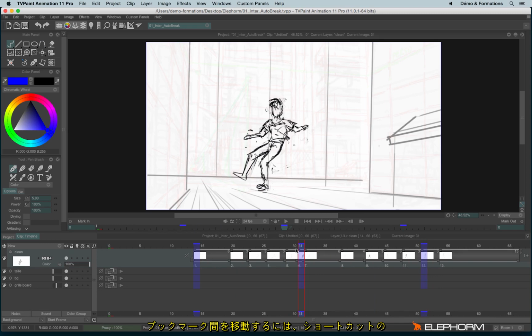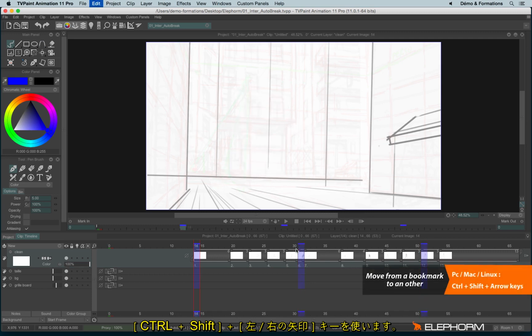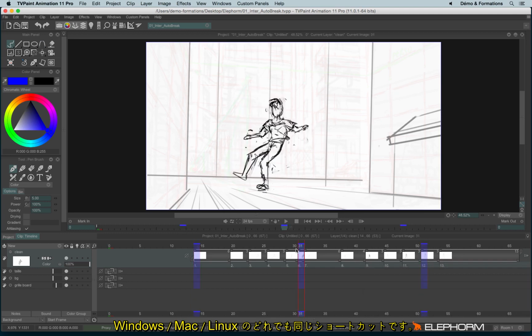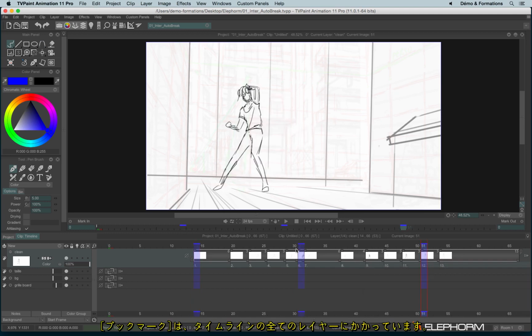So I can move between these bookmarks by using the shortcut Ctrl, Shift, right and left arrows. The shortcut is the same, whether you're using Windows, Linux, or Mac. But here the bookmarks, as you can notice, mark the whole timeline. And if, for example, you need to mark specific images on each layer, you won't use the bookmarks, but you will use another feature called the image mark panel.